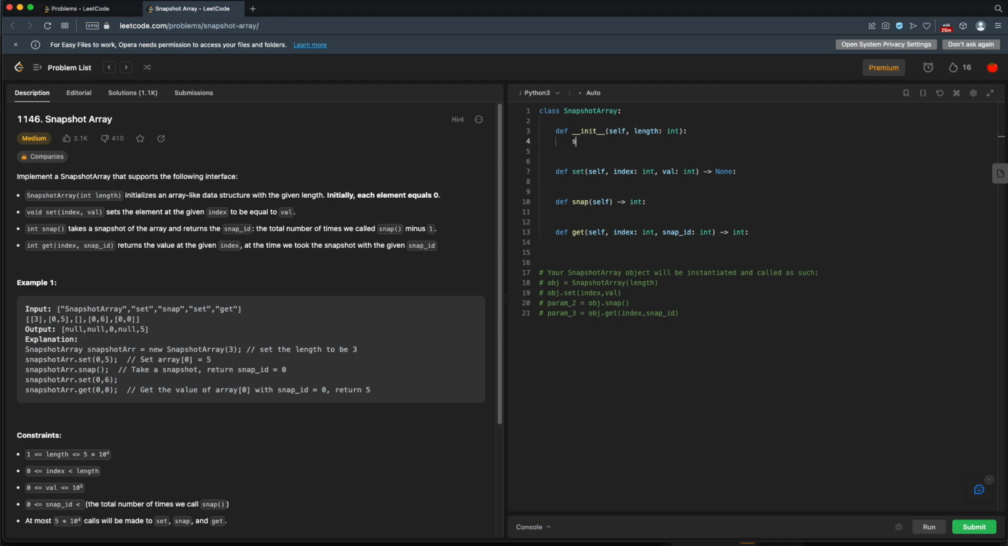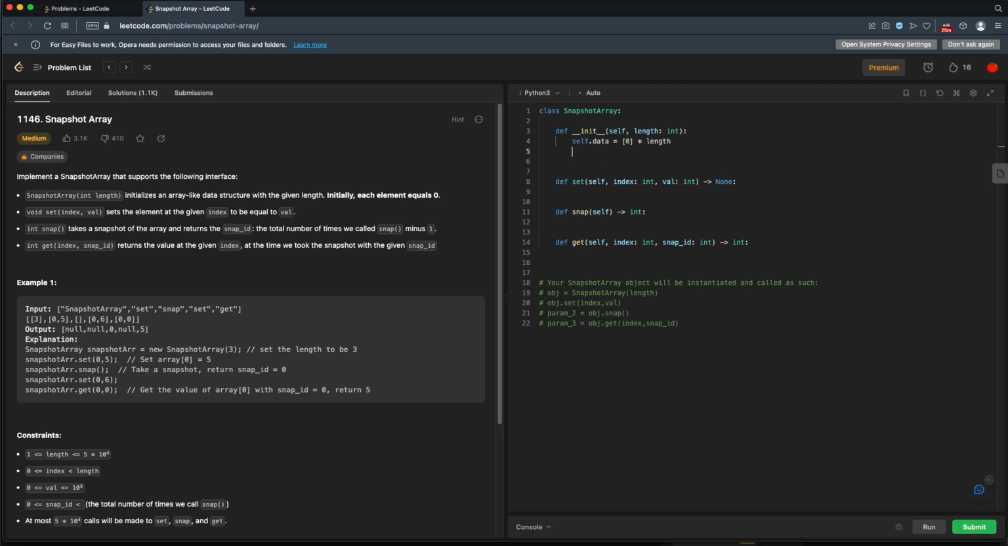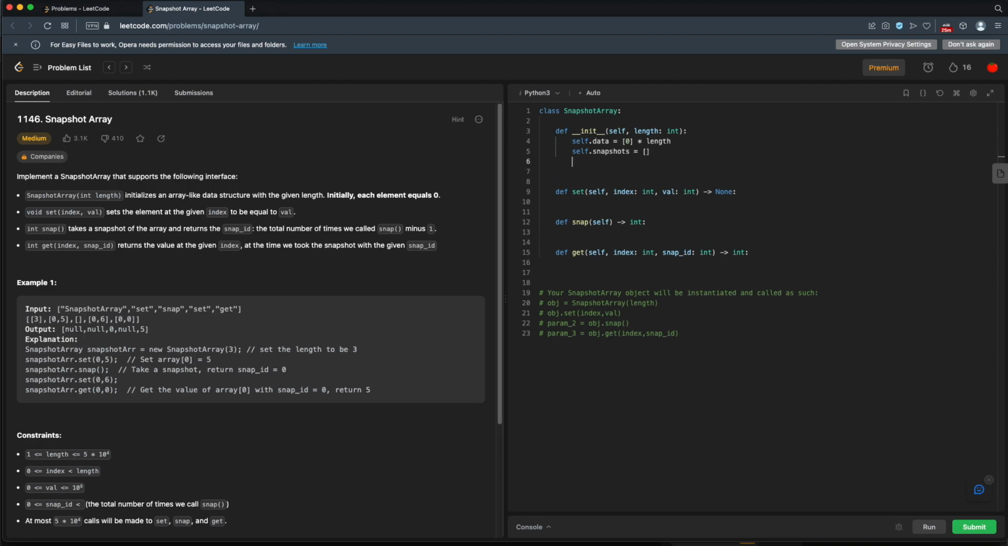I'm just going to call it data. And for this, we will make it an array of zeros times our length. We'll also need to keep track of our snapshots, so I'll have snapshots, and that will just be an empty array to start with. And we need to keep track of our snap ID, and that'll be 0 to start with. Okay, so I think that's all the data we need.